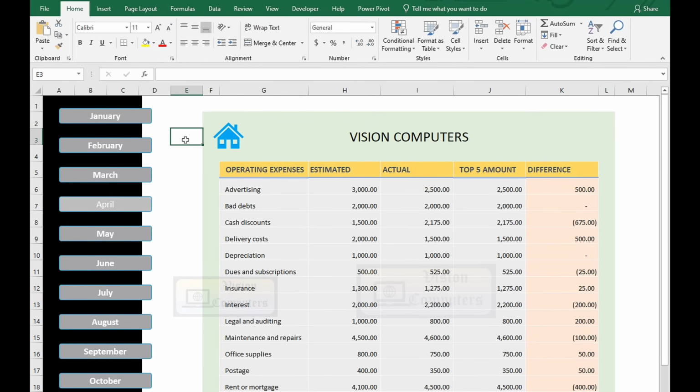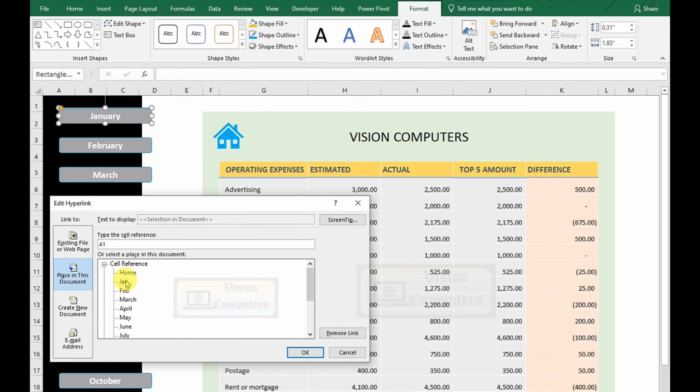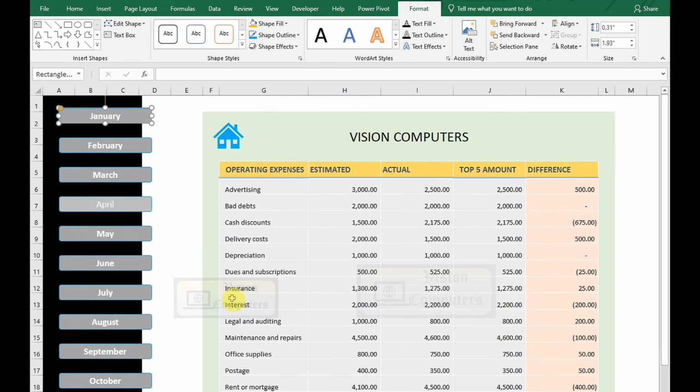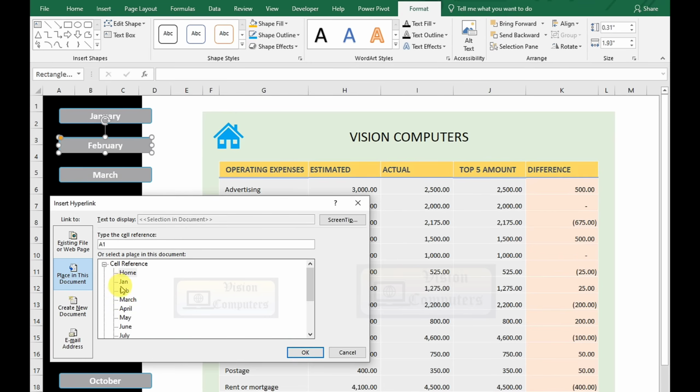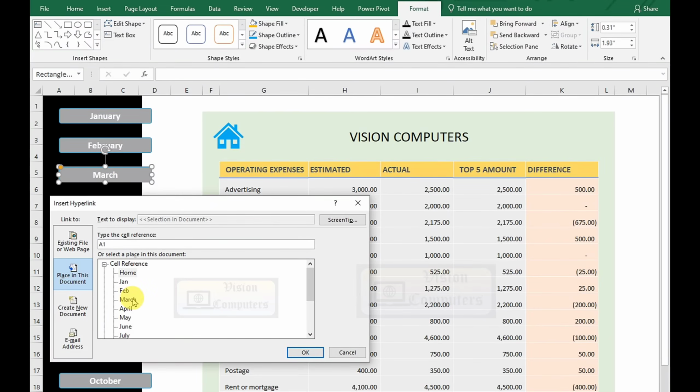Select the first shape, January, and press Ctrl+K. And link it to the desired sheet. Select the second shape, press Ctrl+K, and choose the sheet you want to link. Click OK. Repeat the process for the rest of the shapes, linking each one to its corresponding month from March to December.